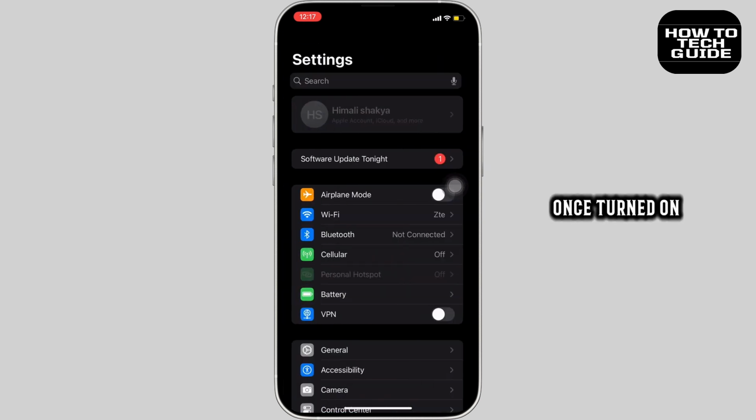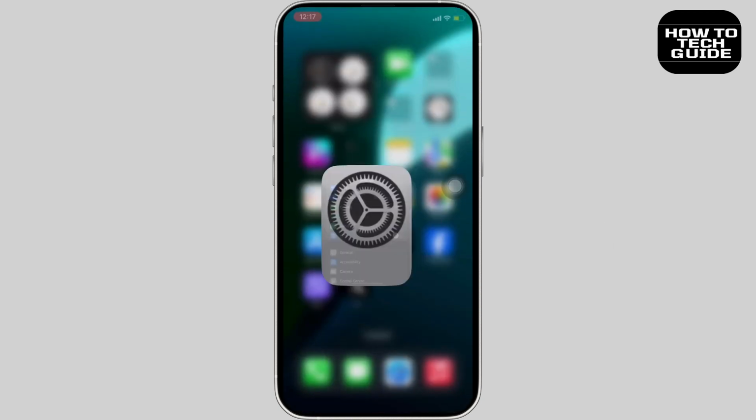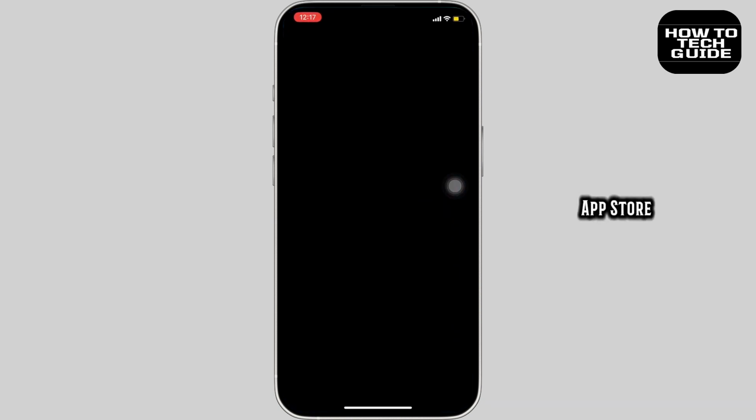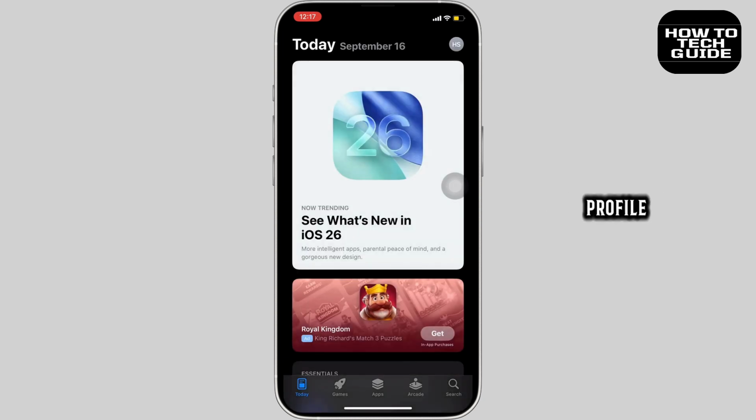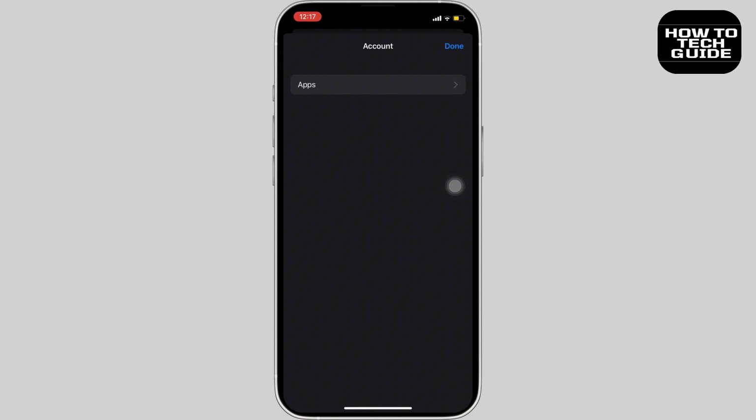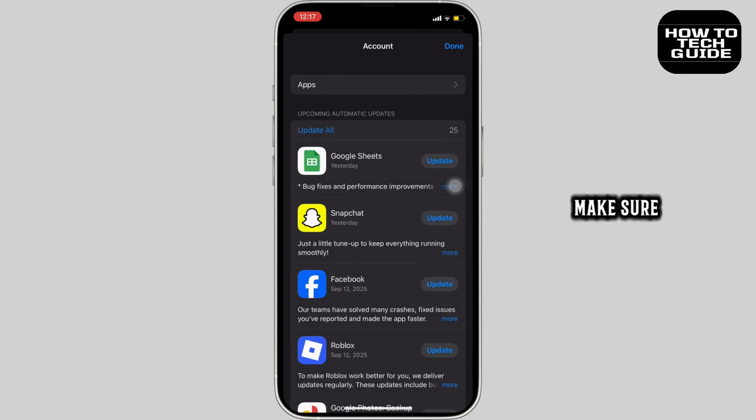Once turned on, the next thing you want to do is go back to your home page and then move into App Store. Make sure you are logged into your account. Tap on your profile at the top right corner of the screen. In this page, you have to make sure all of the applications are up to date. If not, tap on Update All and then update it.